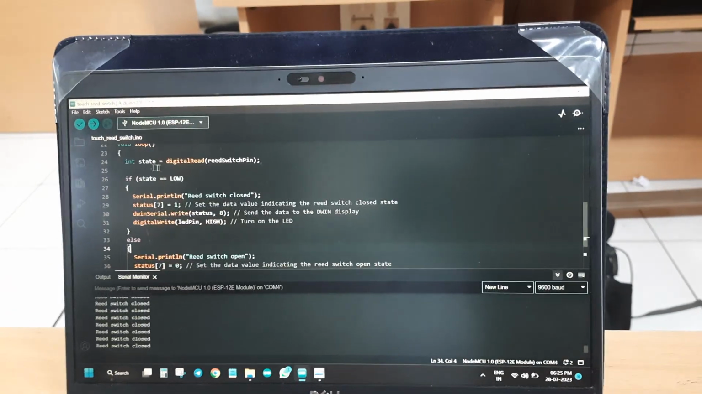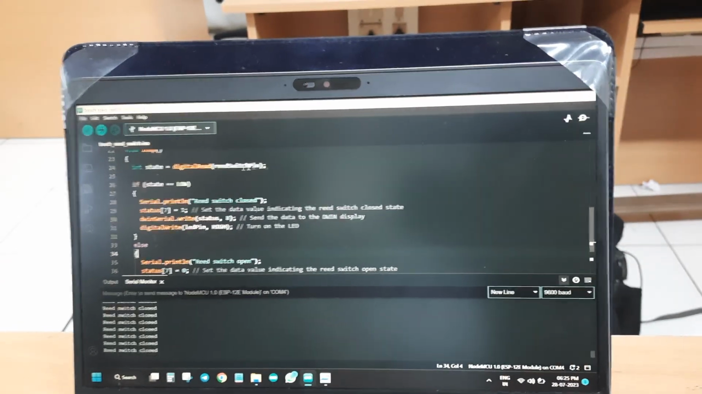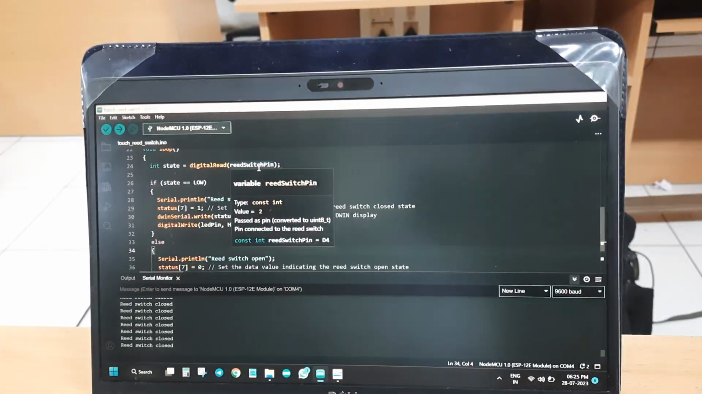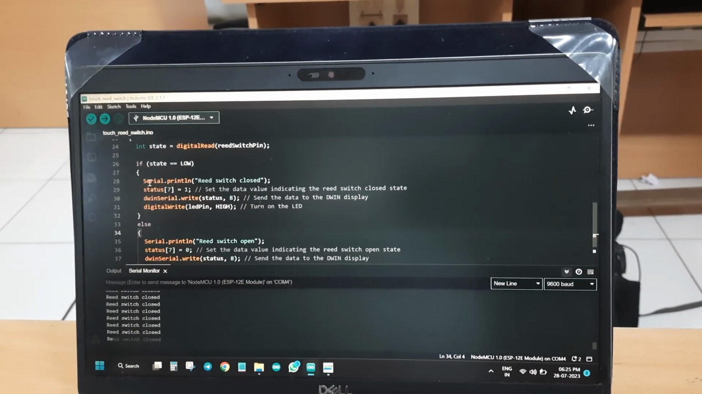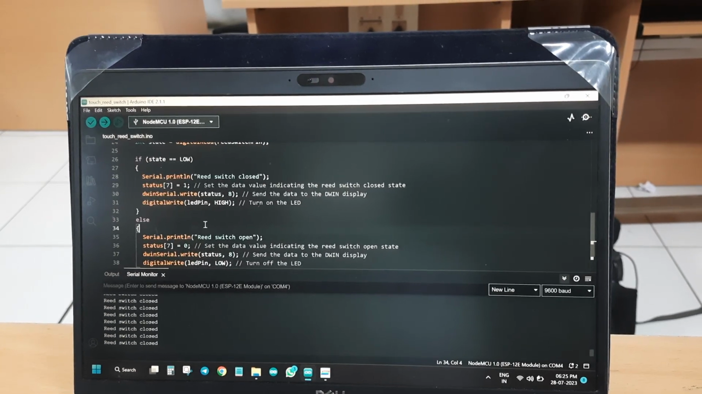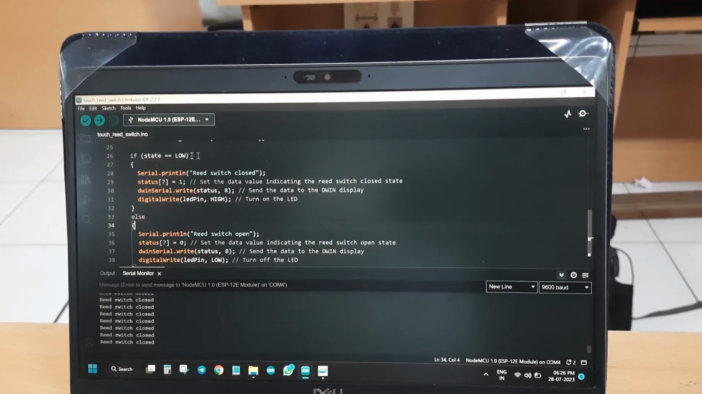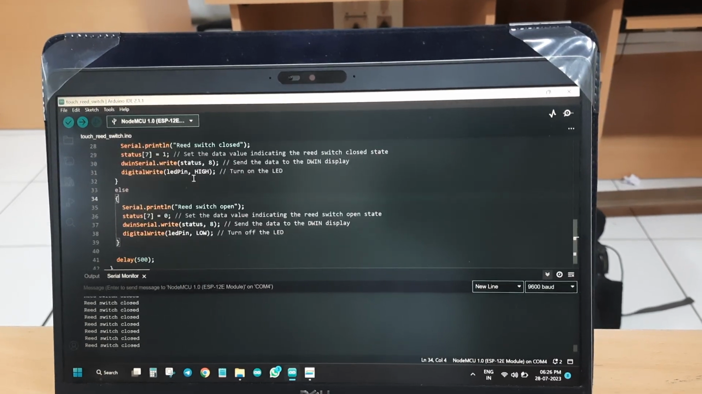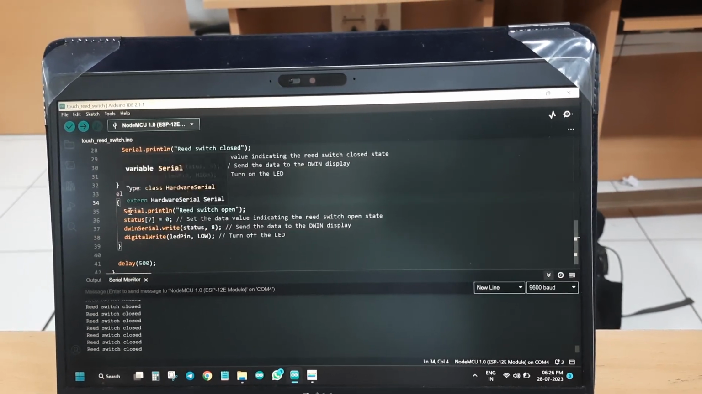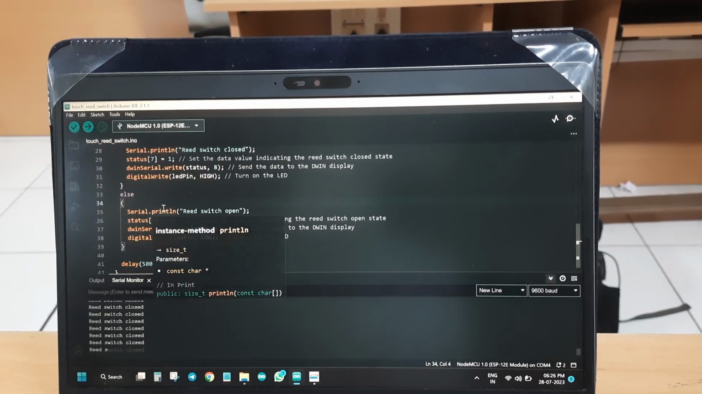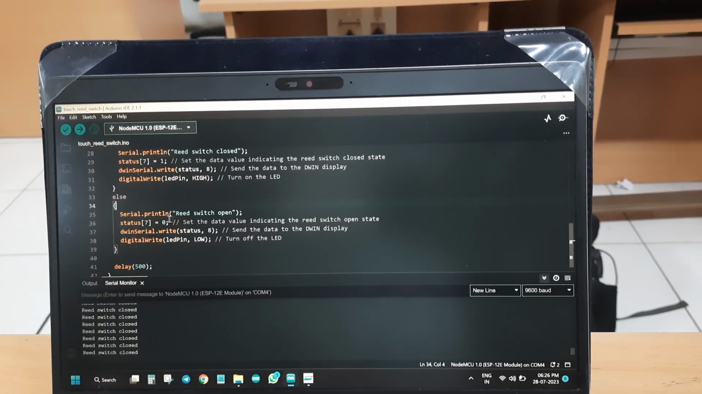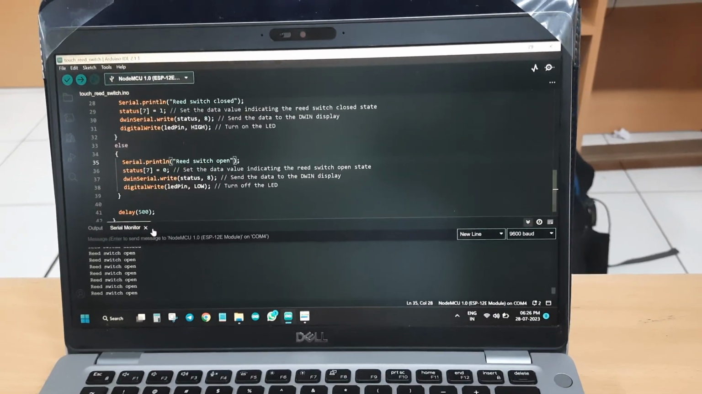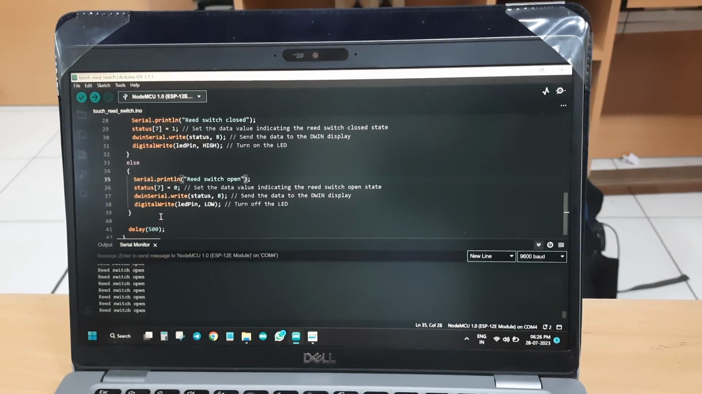So in the initial state, you are reading the digital data from the reed switch first. By default it is 1. If the state is low, it will go inside this branch. Now it is else, which means by default it is 1, because it is not sensing. So if it is 1, you are going to serial print "reed switch open". Now the switch is open, so you are able to see "reed switch open" getting printed in the serial window.